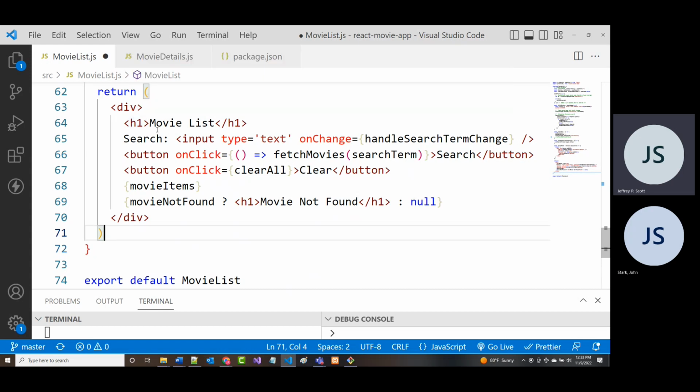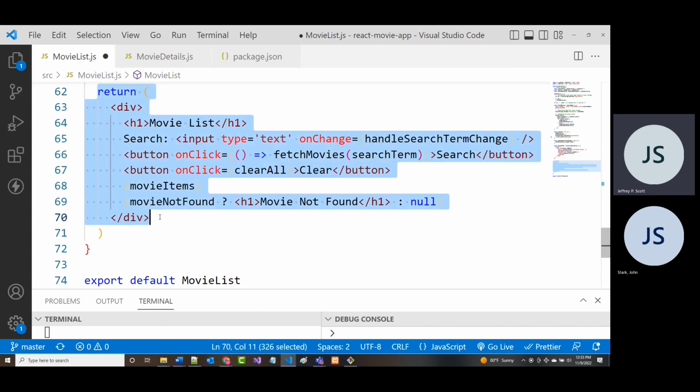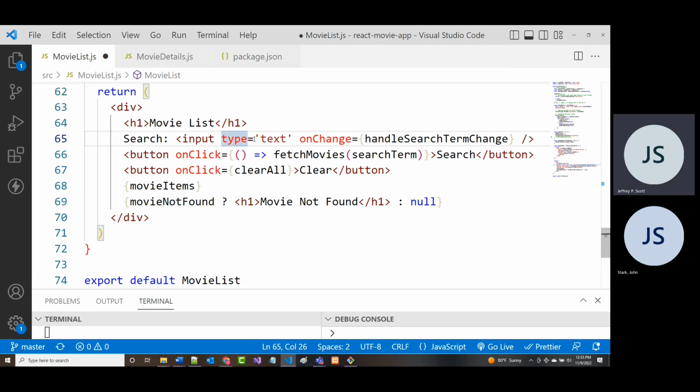We've got movie list, and this is what we're returning right here. This is what's going to be on the top of your screen when you first start out. It's that picture I crudely threw together in Paint yesterday. So you're going to have a text box that says search before it, and after it, it'll have two buttons, one that says search and one that says clear. When you click the search, it'll call fetch movies and pass to that the search term that you put in. When you click the clear one, it'll call the clear all routine.